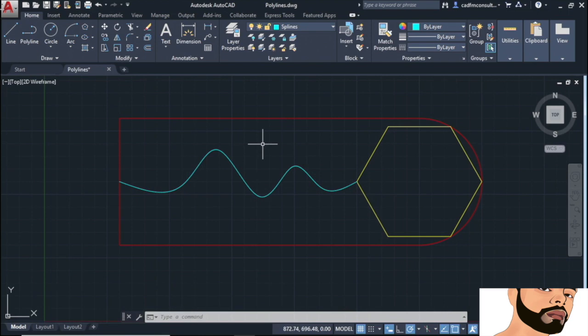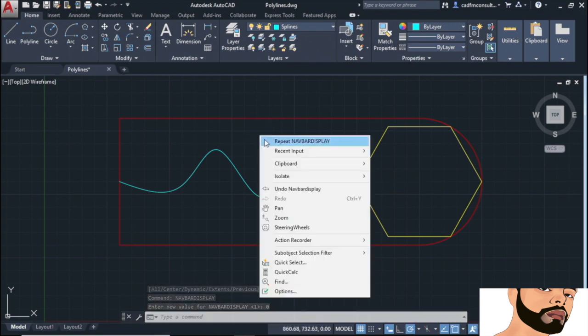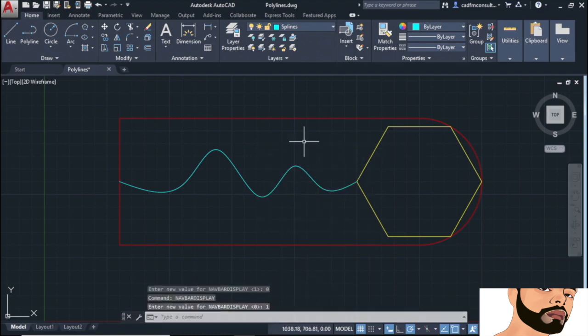Now, some of you may be saying, where's my navbar? It's not there. Simply type navbar as a variable, and you'll see there that you've got navbar display. If you click on navbar display, it should be 1 for on. If I set it to 0 and press enter, it'll switch it off. So again, I can now right click, repeat navbar display, set it to 1, and that'll switch the navbar back on the right hand side of the screen.